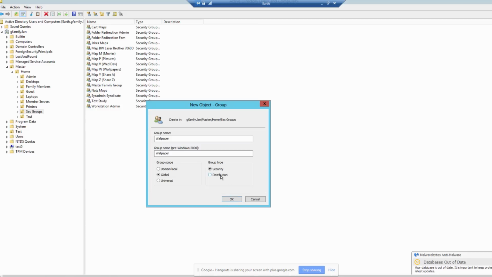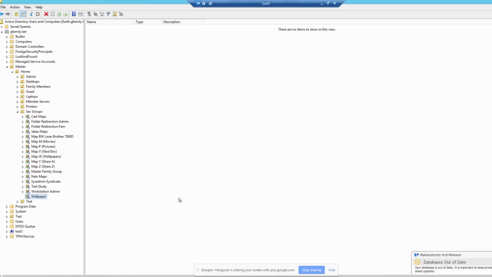Now, a distribution group is for email. Let's say we all worked at a company called Sysadmin Syndicate, and I wanted to send an email out to the entire company. I would go into my email and type all Sysadmin Syndicate, or all Victoria Techs, or all Chicago Techs, or all New York Techs, and it would send an email to everybody. That's a distribution group, but that's not for this lesson. So we're just going to create a group here.